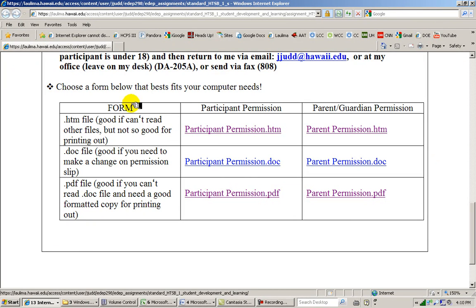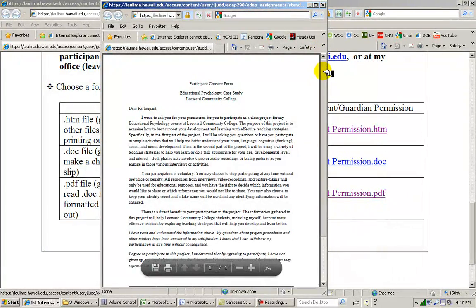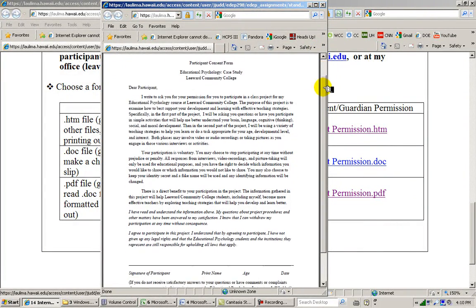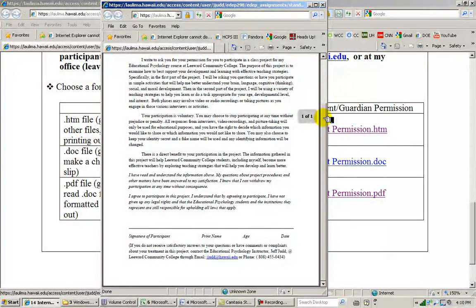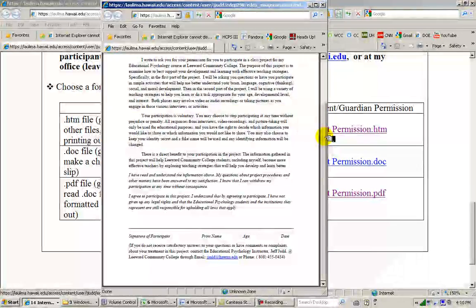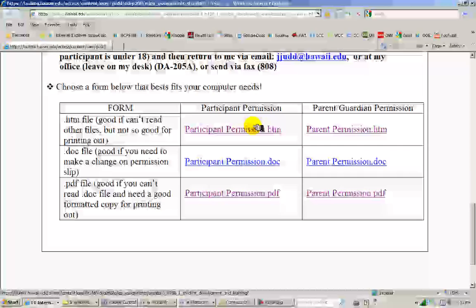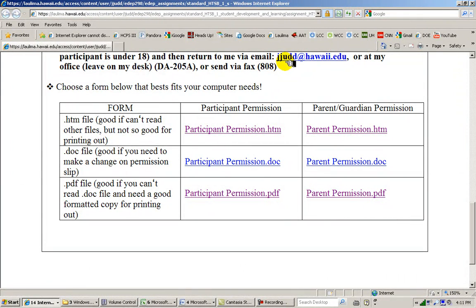You'll notice there are different forms here, but basically if you just want to print it out and give it to them, here is the participant consent form. Make sure they read it or you read it to them. If they're too young, then just get the parental permission. You would want them to sign it and print it out and then return it to me via email, give it to me through my office, or send it via fax to the social science, and I'll fill in the rest of that number. I just haven't gotten around to getting it. And then you'd also get one from the parent if they're under 18.